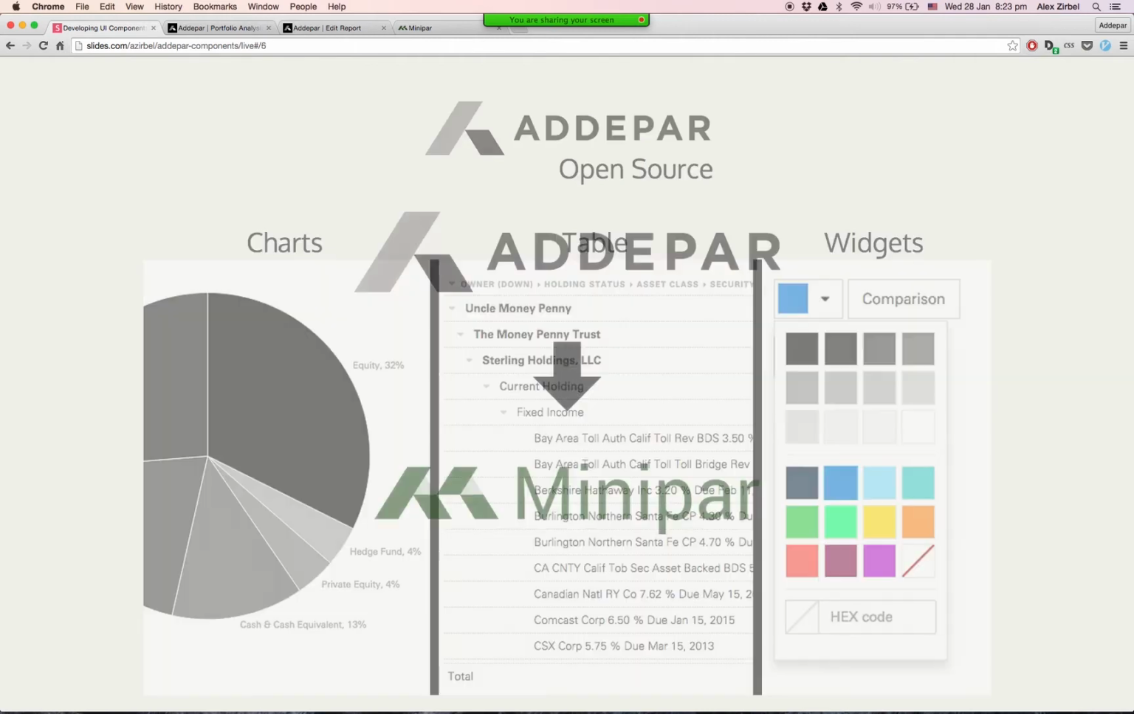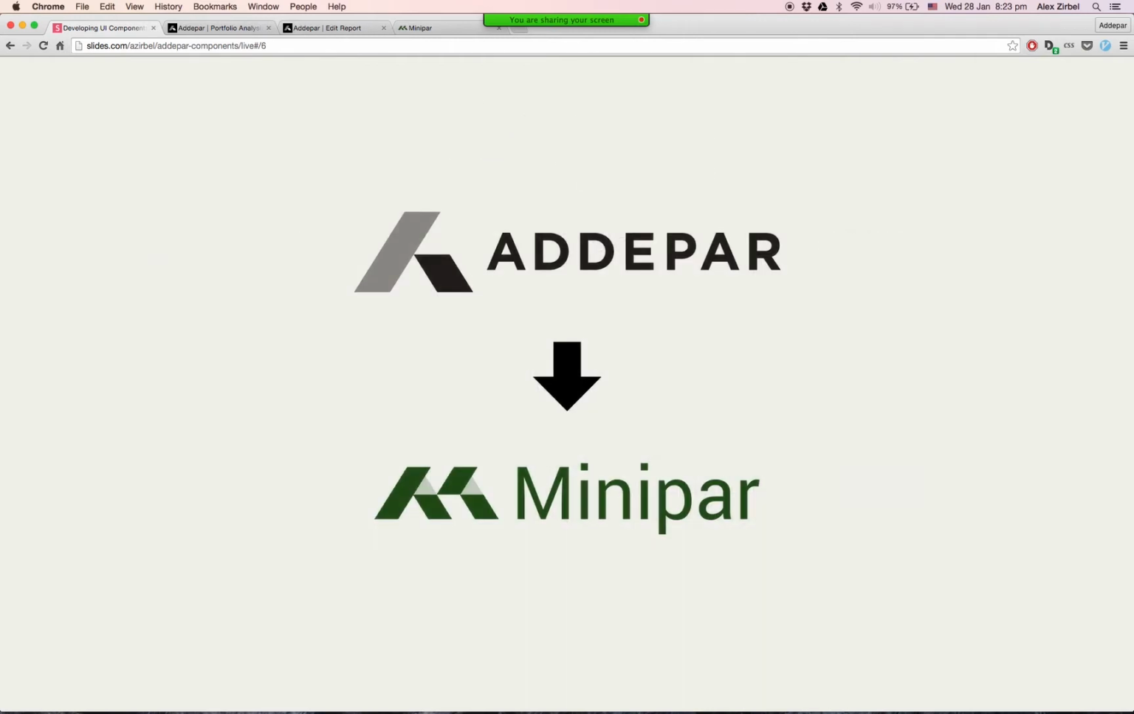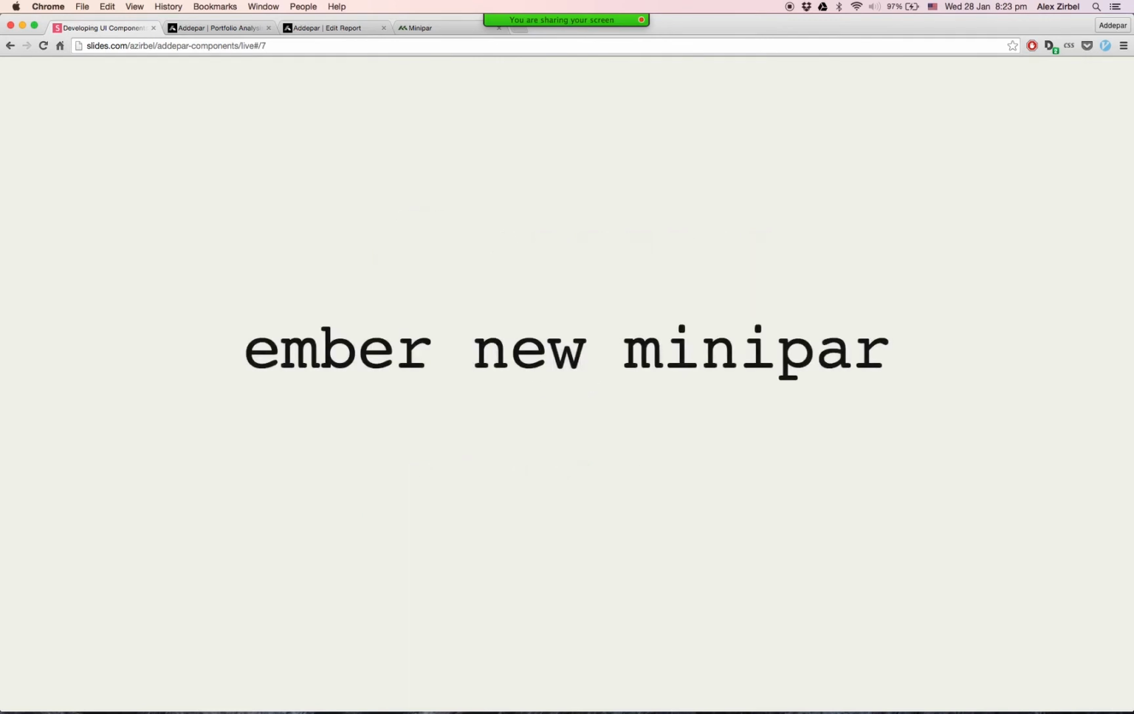And we're going to make a little app called Minipar using all of Addepar's tools. And we're off to a good start because it has a logo already. So really, that's the most important thing. We're going to use Ember CLI also. The last talk was a really good primer. We're going to use the ember new command to generate an app, and then let's take a look at the code and see what happens.